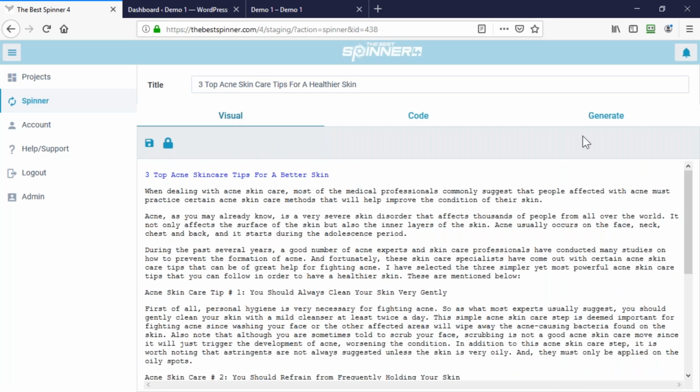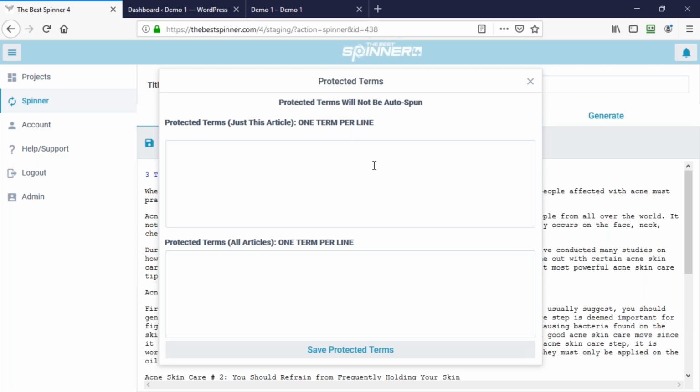Somebody was asking earlier, if you have a particular term and you want to protect it, or if you're going to be doing lists or things of that nature, you don't want them to change. We have a new feature here, which is this padlock, and that allows you to specify terms you do not want to be spun.